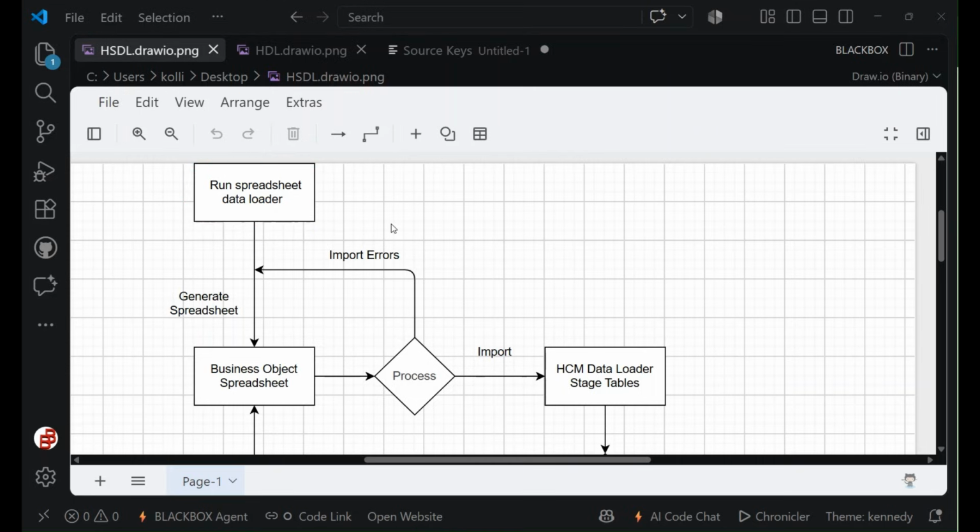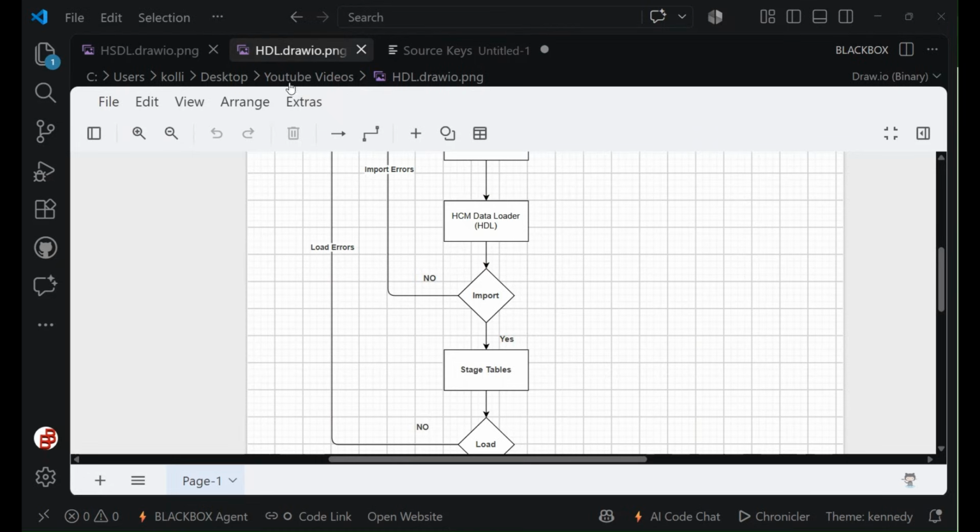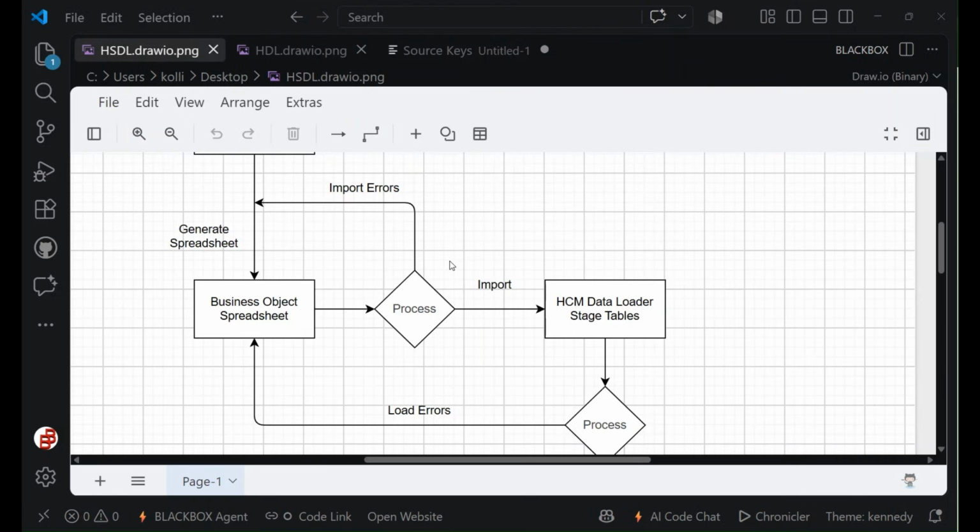I think you understood. Let me summarize this. For HSDL, how it loads, first of all, you have to generate the spreadsheet of that particular object from the template, which is already created, and you need to enter the data into that spreadsheet. And if you create the data set, then it will upload the data into the HCM spreadsheet data loader stage tables. That means, in the HDL process, the stage tables. If any errors happen at the time of passing the data to the stage tables, it will throw the errors in the same spreadsheet.